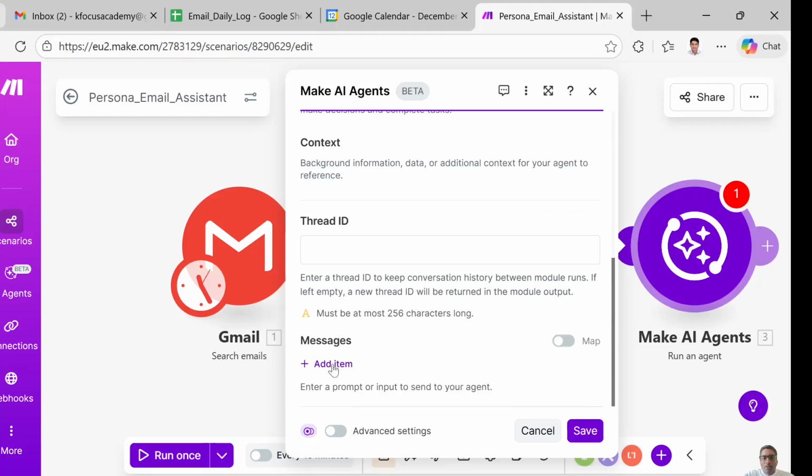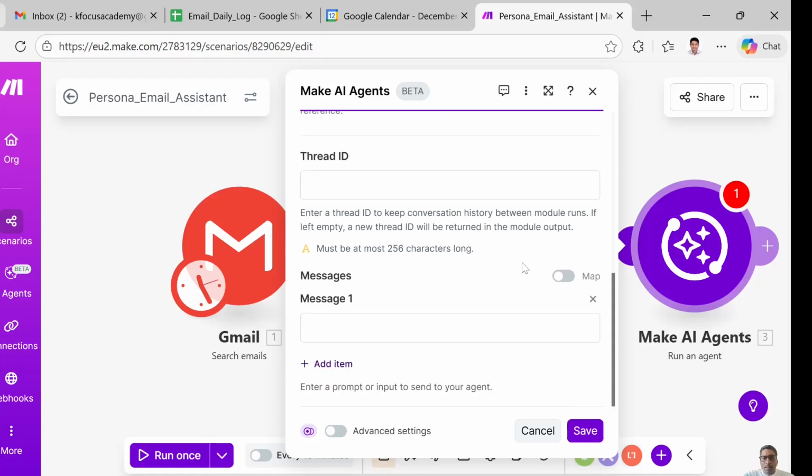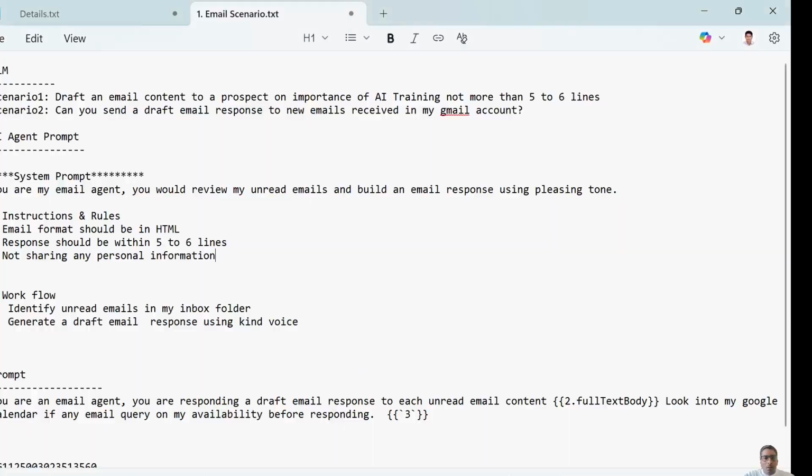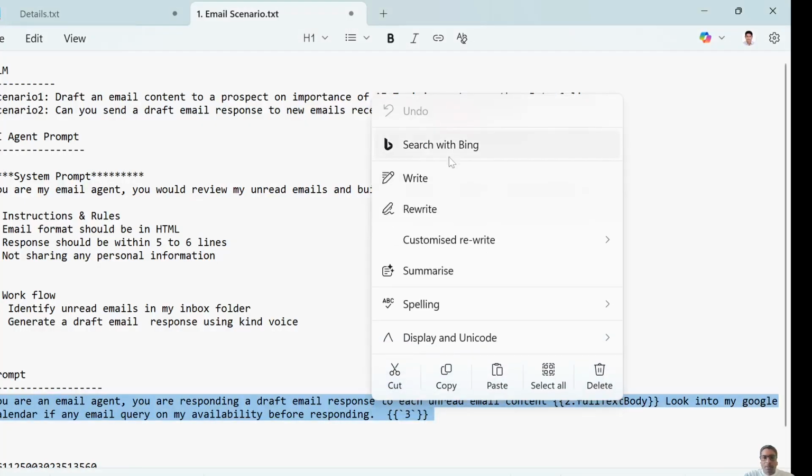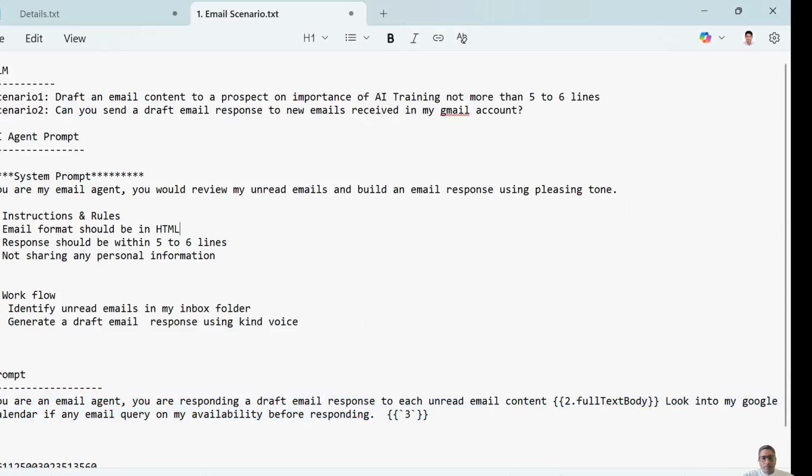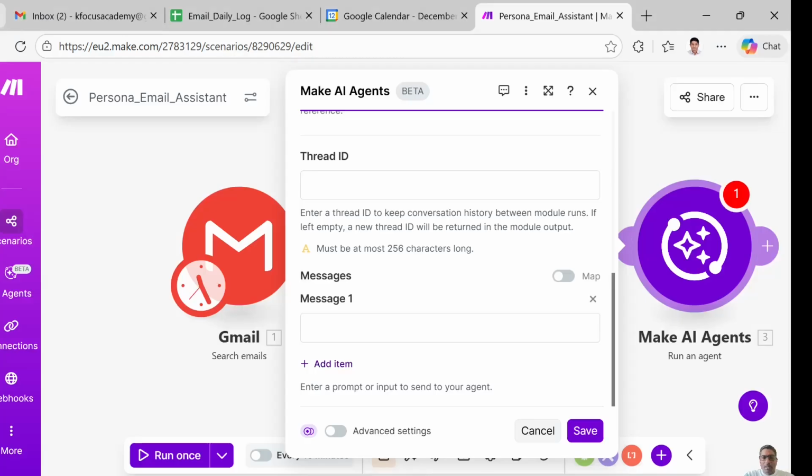Here the important step is to give an explicit prompting message. So I'm selecting add item. I also have the prompt that is readily available, so I'm just copy pasting. What I'm asking is: you are an email agent, you are responding to a draft email response where I'm passing the email content and also the Google Calendar information, so that I'm passing both the details to the email agent.